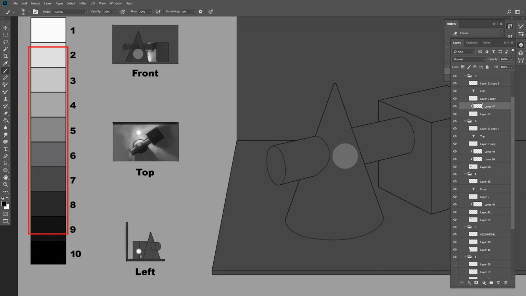On the left side here we can see the light, and everything facing this light will be bright, and it decays from there toward the darkness.